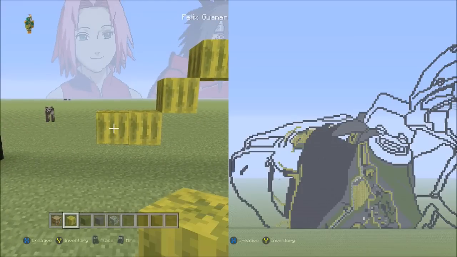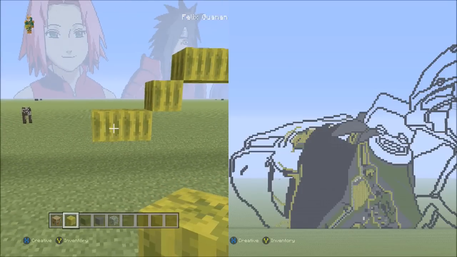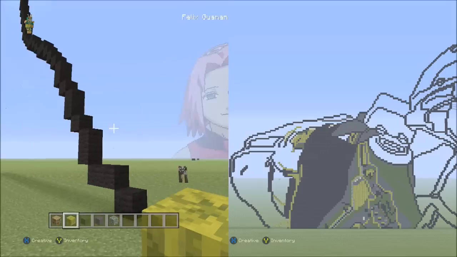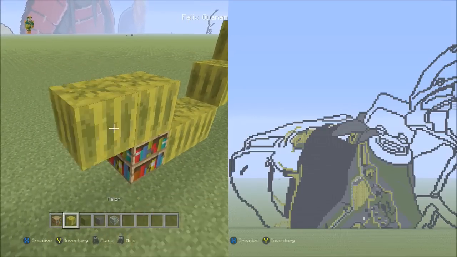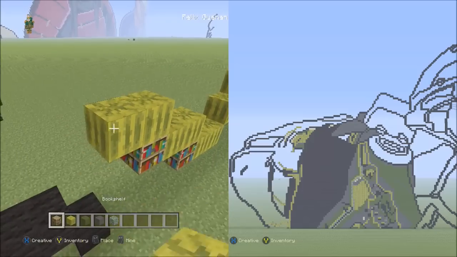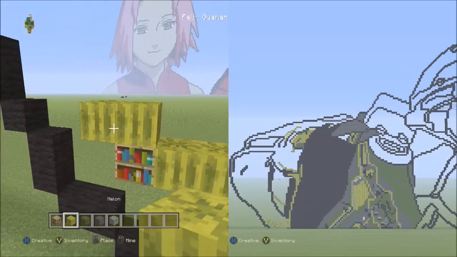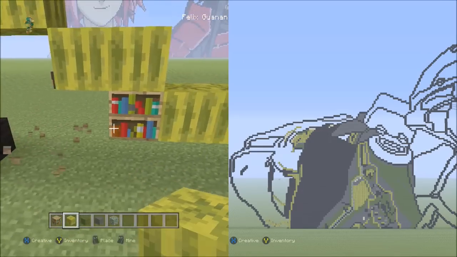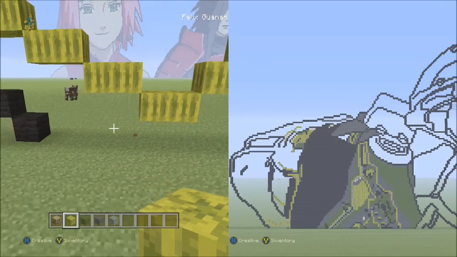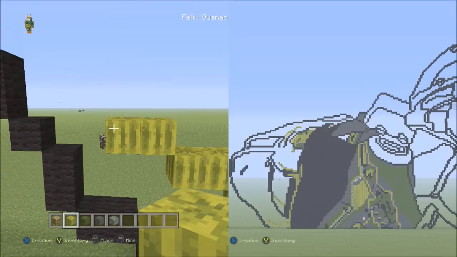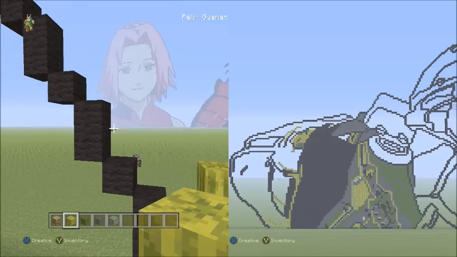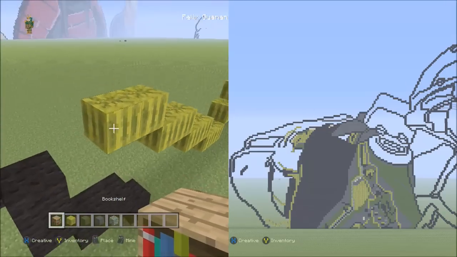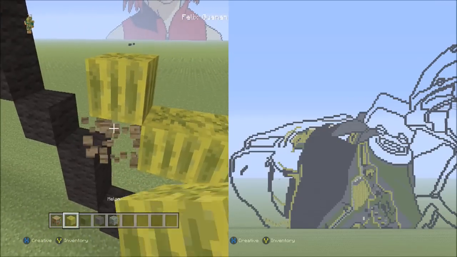And now you're going to place 3 sets of 3s going across on the upper level to the left. 3 sets of 3s going across. It's 1, 2, 3, 1, 2, 3, 1, 2, 3. That's 3 sets of 3s. Now place 1 block going diagonal up to the right, or the left. The left. So that's 1.